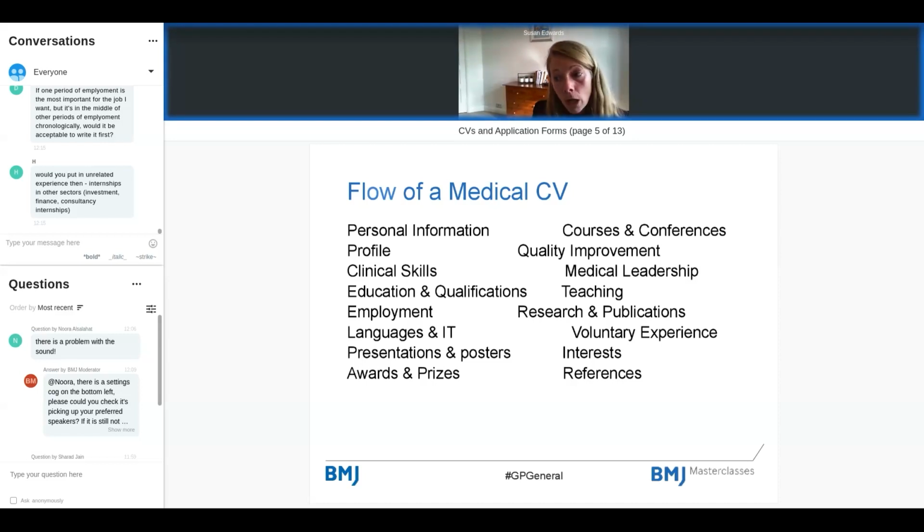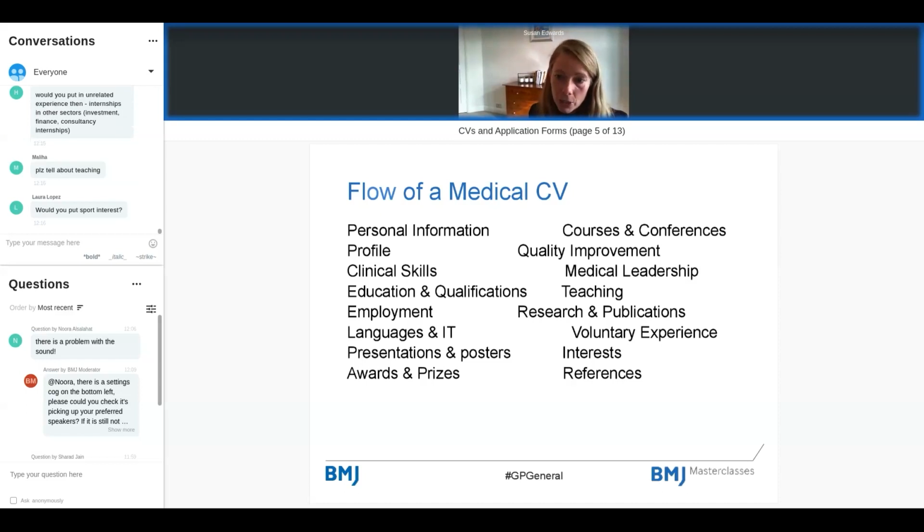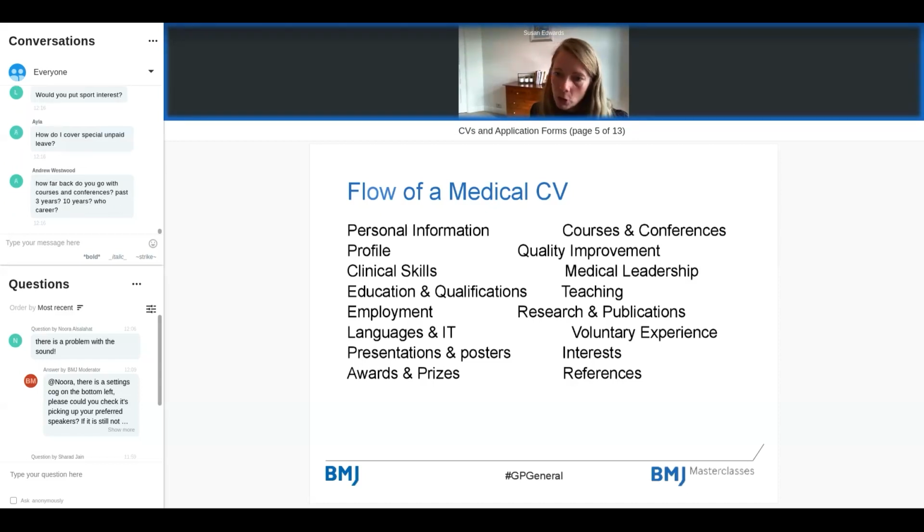So you might well have that heading, professional experience, and put those in. Melina, I'm going to do a section on teaching separately, because the teaching one is really important, particularly in relation to competencies. And Laura, sport, interest, definitely. And so that would go in there.